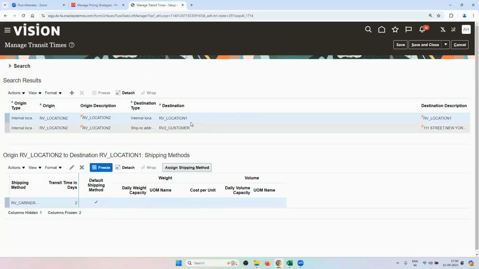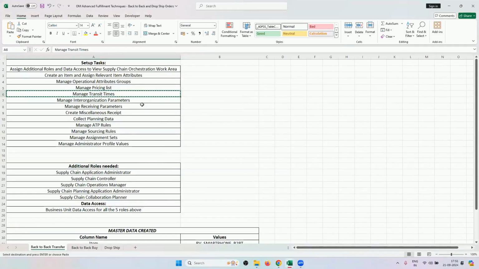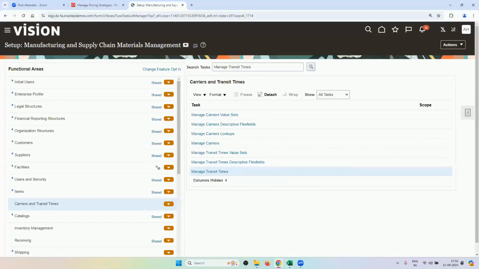And you already know that each of these locations is already linked with the inventory organizations, right? RV location 2 is linked with inventory org 2, and RV location 1 is linked with RV inventory org 1. In 2 setups, manage inventory org and manage locations as well, right? So this was already defined. This was already there. So I didn't have to do this setup. But all these setups are a must if you want to do back-to-back transfers. So let me quickly show you the linkage as well of transit times. We are saying, right, location 1 to location 2, location 2 to location 1, 2 days.